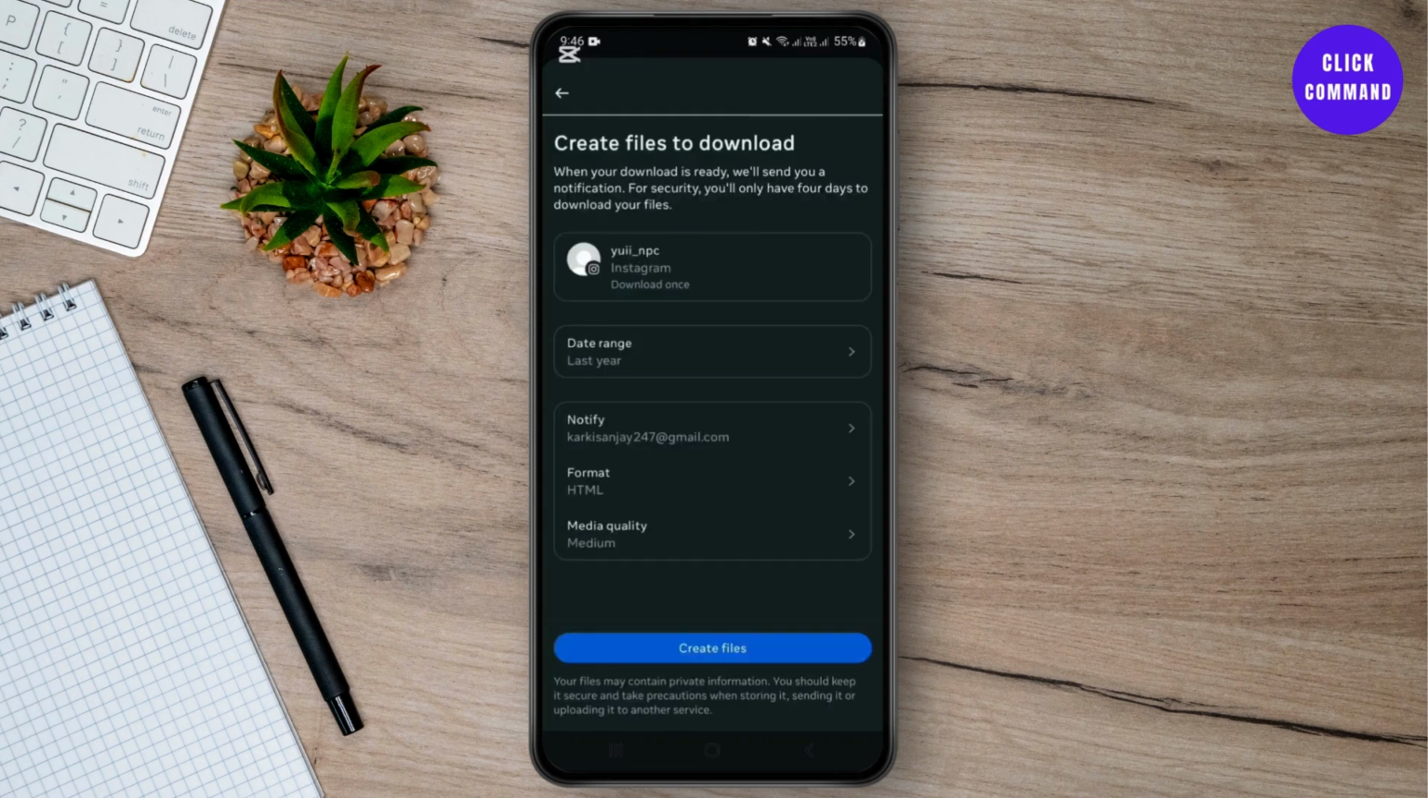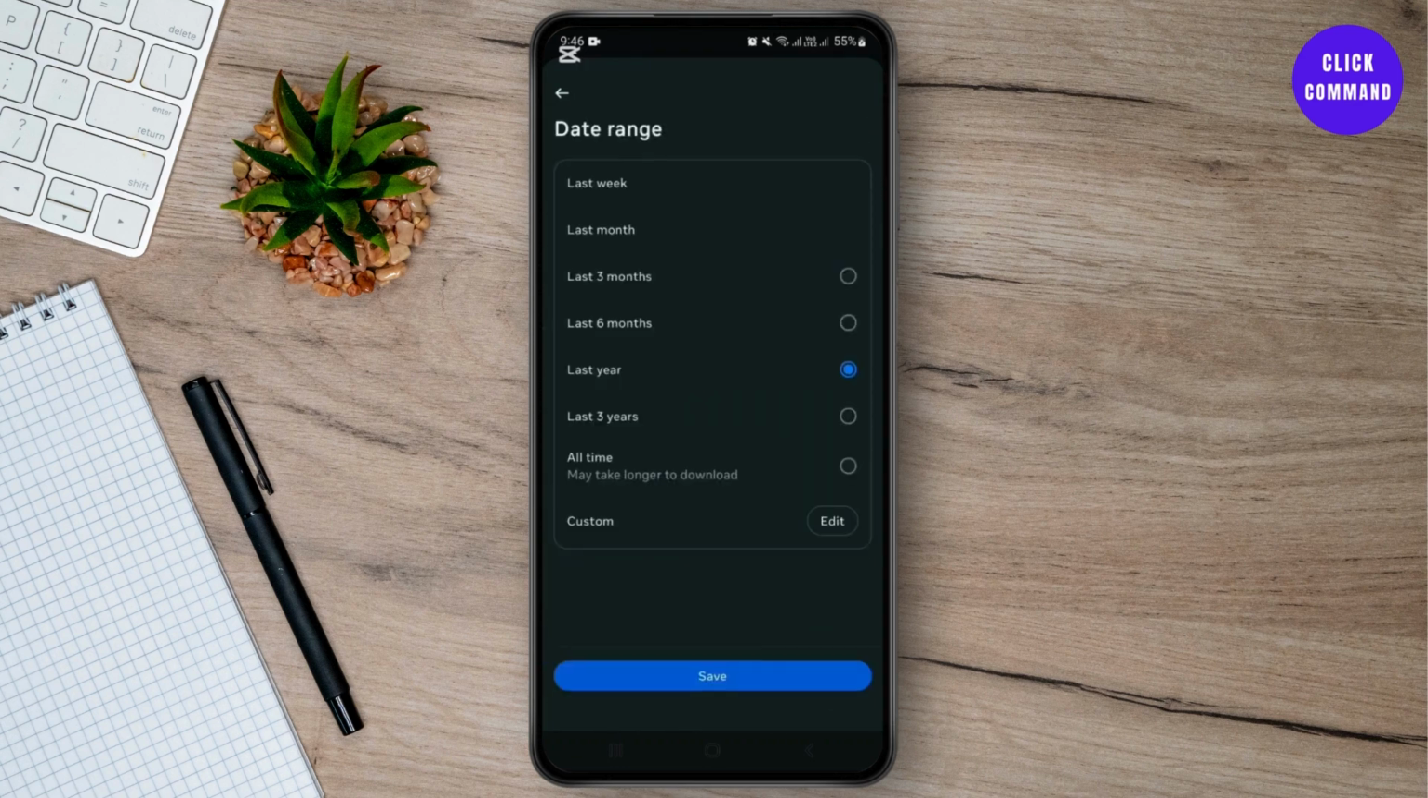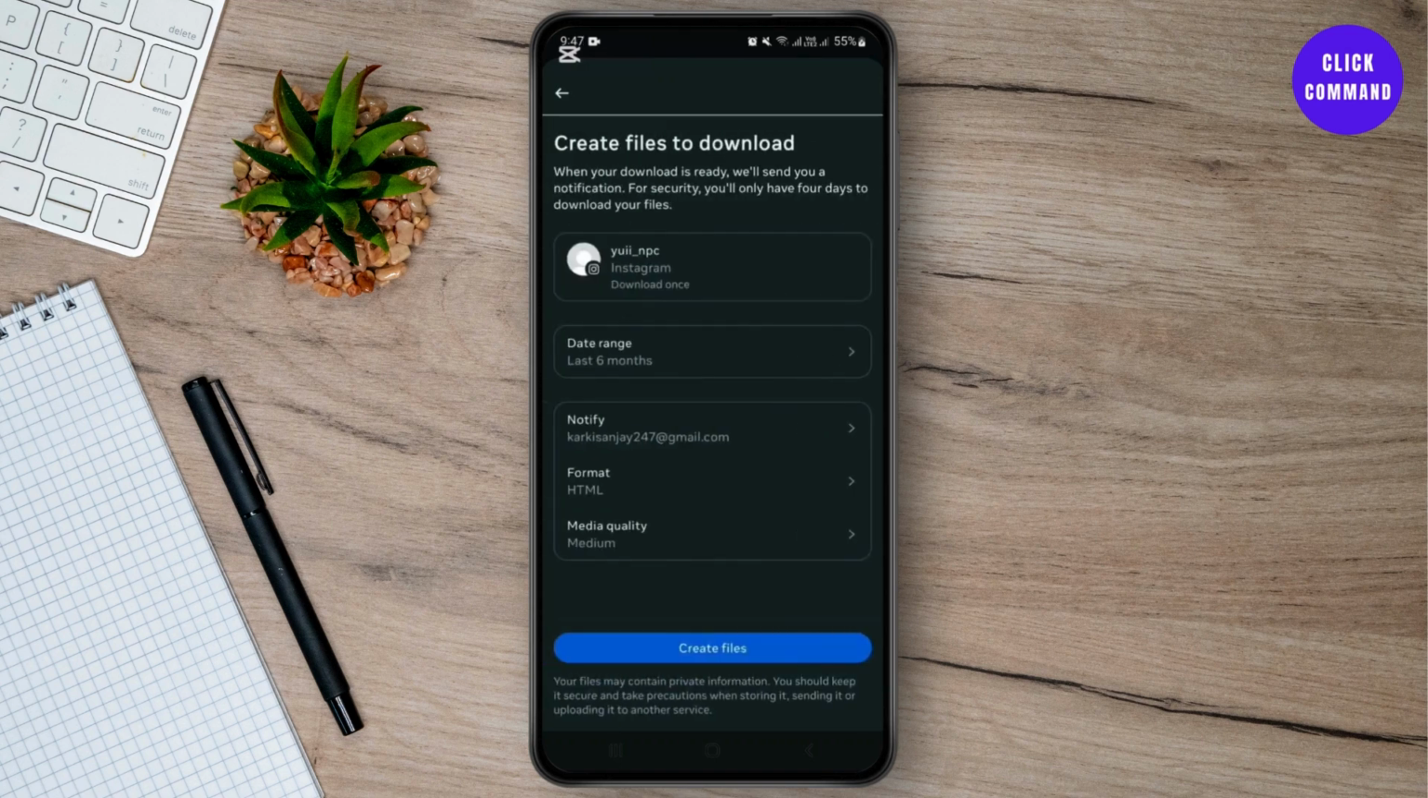And from here, you will have to set your date range. So simply tap on it. And so I'm simply clicking on this last 6 months. Okay, so after that, you will have to click on this save option, and on another section, you will have to give your email address to notify you when your file is ready.